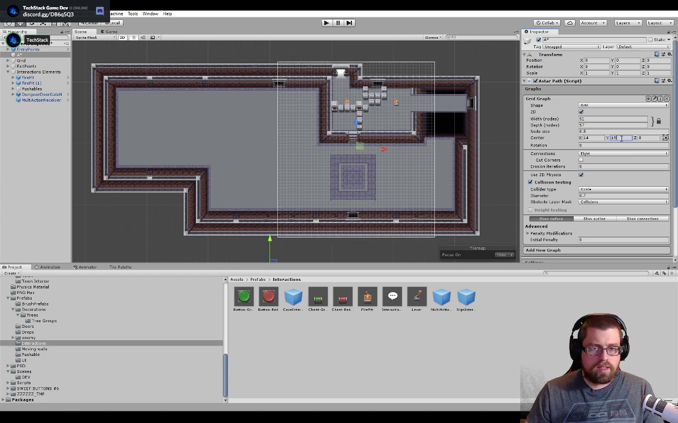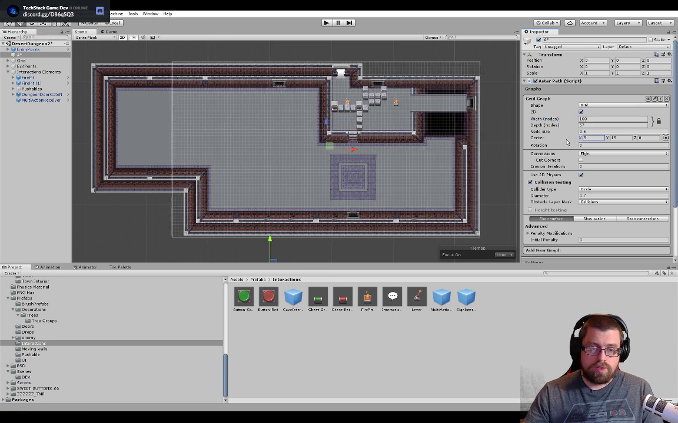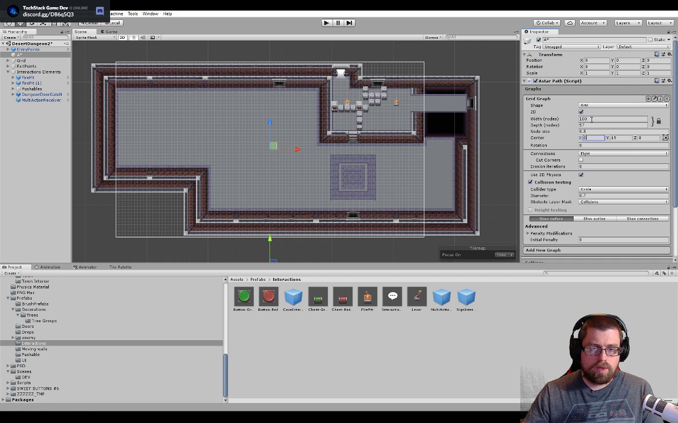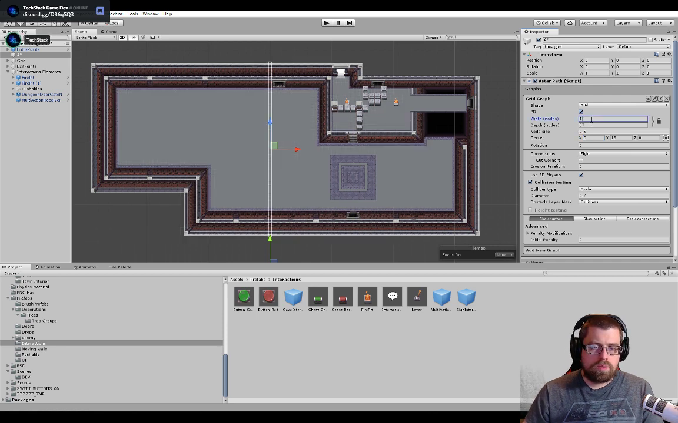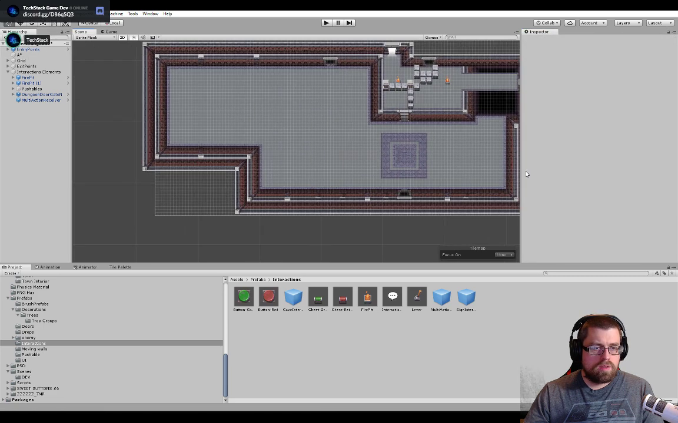So we'll say 19, give it a round number. That might help with some of the issues with... Okay. Let's go ahead and zero it out. Put it at 110, 20. There we go. That's perfect for this size room.